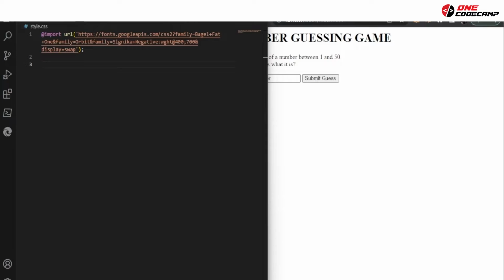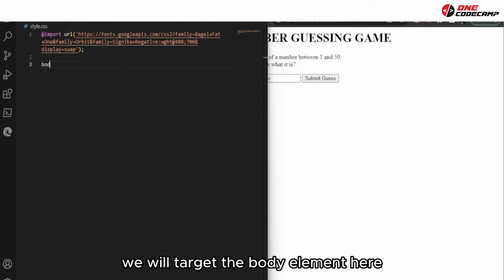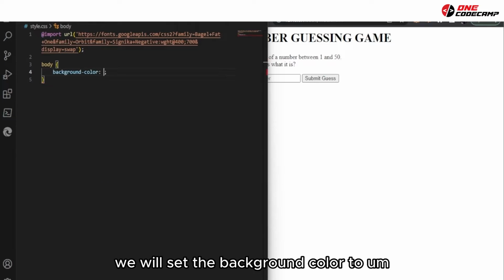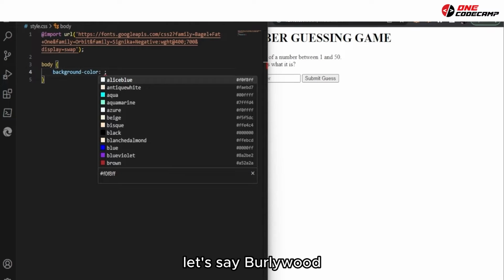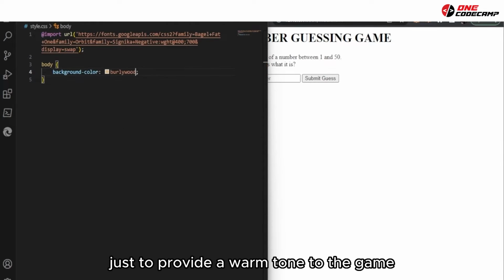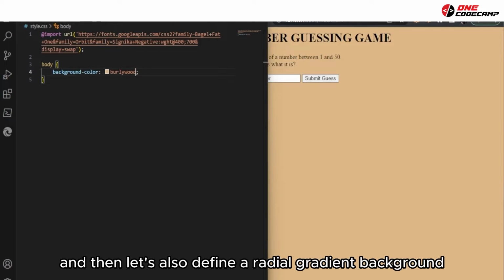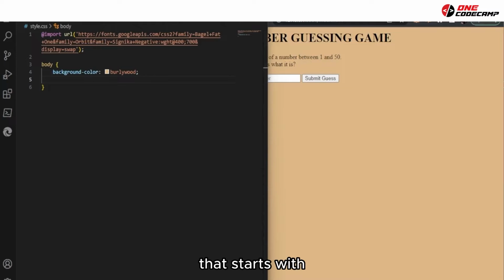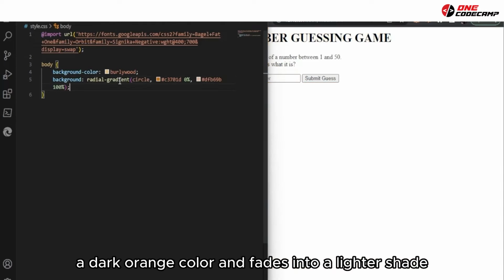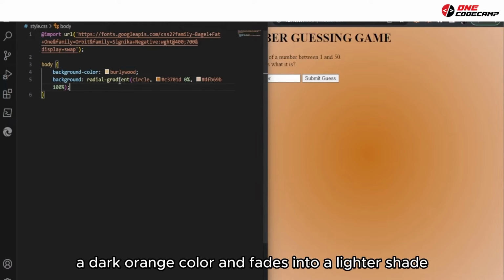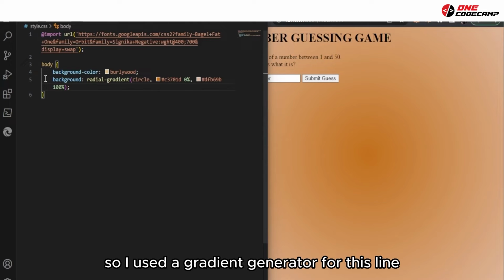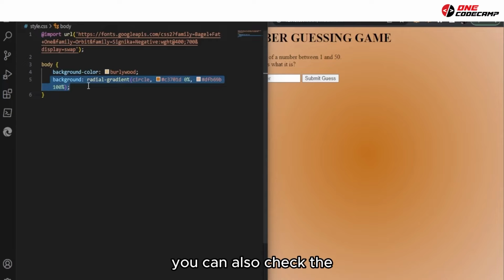Okay. Now, for the first part of our CSS, we will target the body element. Here, we'll set the background color to, let's say, burly wood, just to provide a warm tone to the game. And then let's also define a radial gradient background that starts with a dark orange color and fades into a lighter shade. So I used a gradient generator for this line. You can also check the link in the description box below.